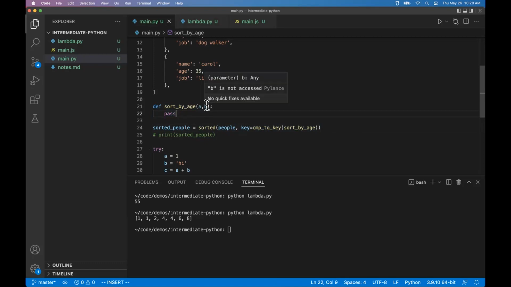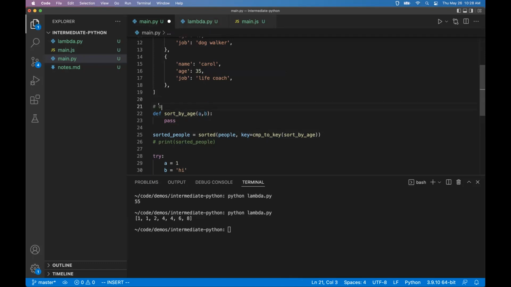So what I want to point out first of all is that this function takes 2 input arguments. So unlike map and filter, where we're looking at elements 1 at a time, when we sort, we're looking at elements 2 at a time.